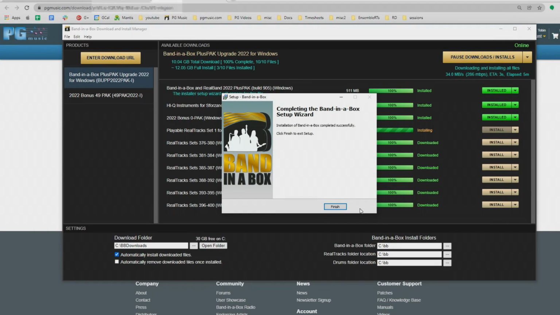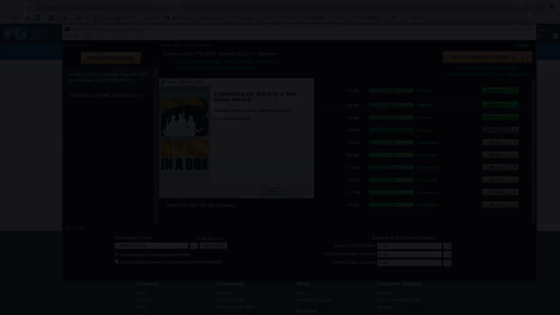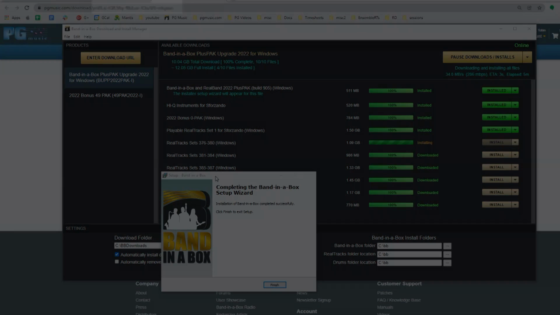And now Banana Box has finished installing, including the DAW plugin. And during that time, everything has finished downloading. And right now it's in the process of installing the playable Real Track set. Once that's finished, it's just going to automatically move to the Real Track sets 376 to 380 and all the rest and automatically install all of those. So I'll skip ahead in the video a little bit.